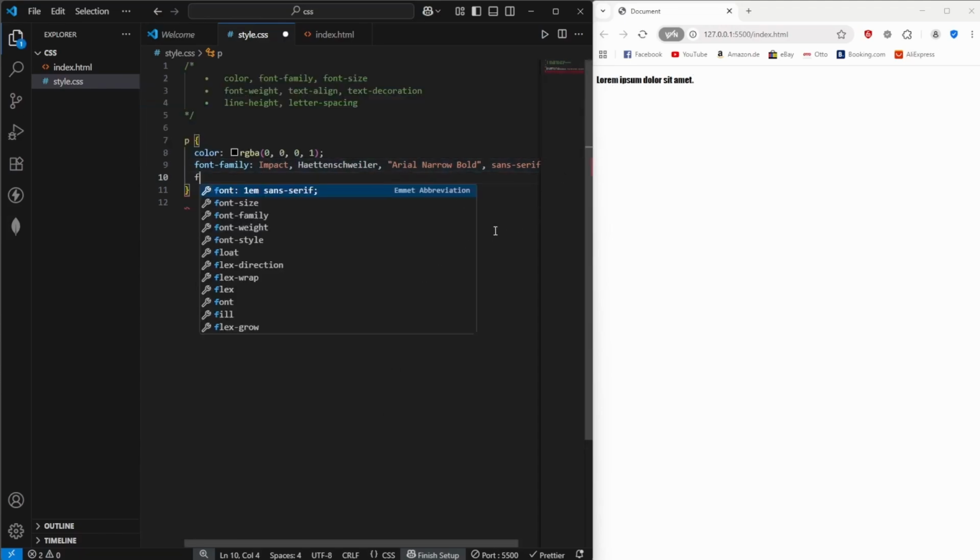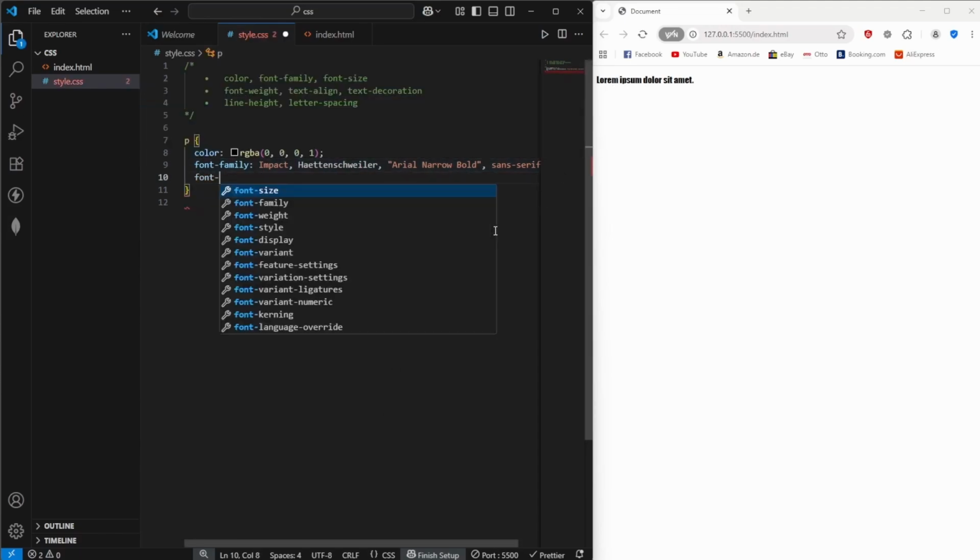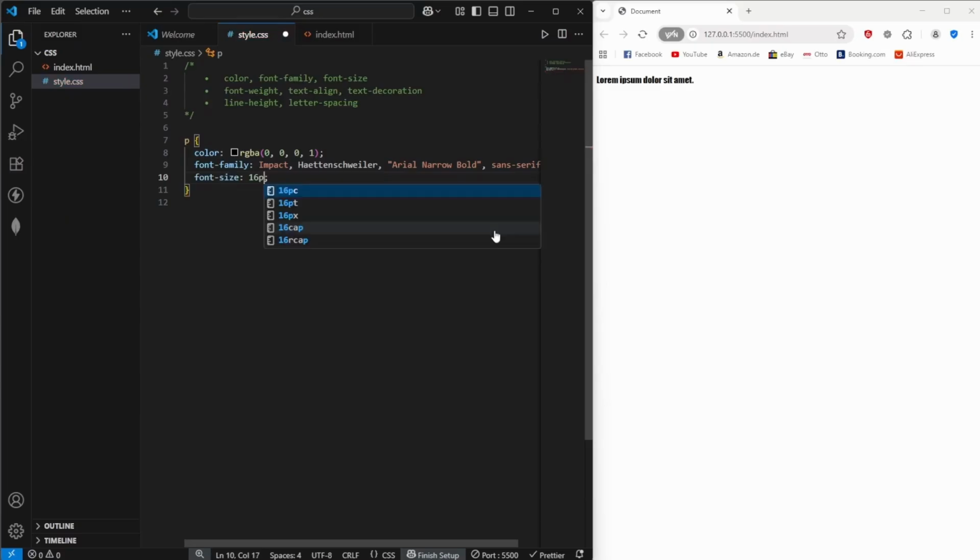To change the font size, we can use the font-size property. We'll save that. And now we can, for example, say that we want to use 16 pixels for our font size, which is basically the base font size. So nothing is really changing. But if we say we want to have 26 pixels, for example, we see that our font is a lot bigger now.